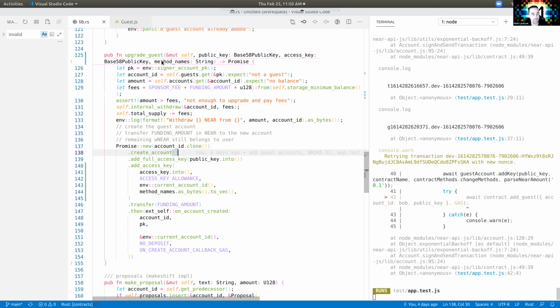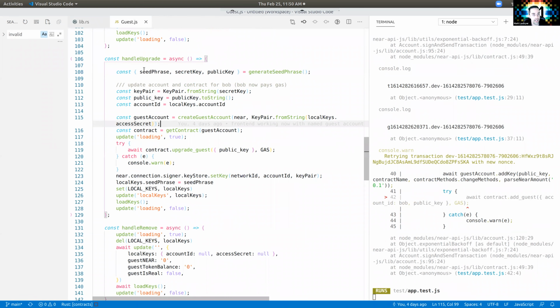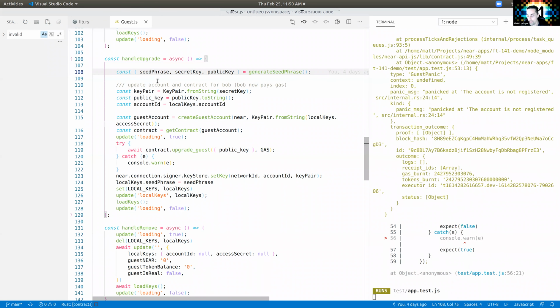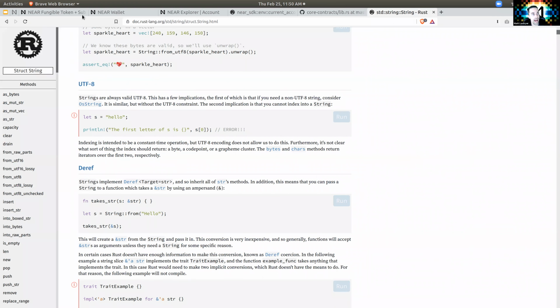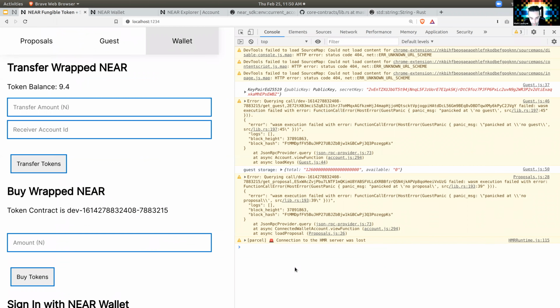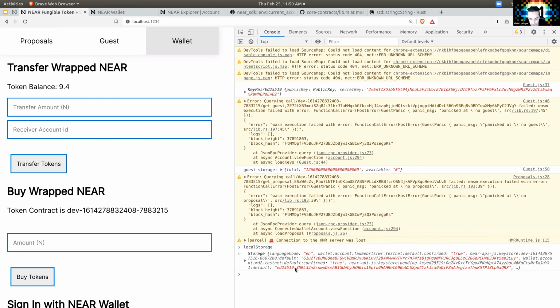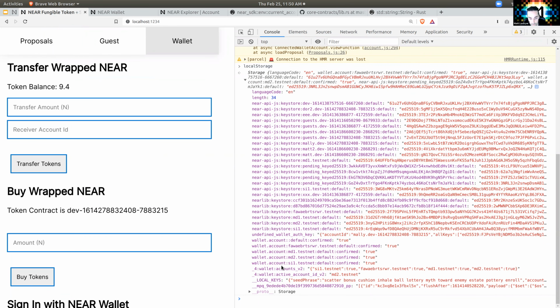So right now it's just running my app test, but we can go take a look at the guest handling the upgrade here. So the real question is, what happens to a user when they sign in with the app actually? I actually need to do some investigation into this. So local storage, I'm going to look at some of the keys here. I have a bunch of keys here. If I'm on localhost, I'm probably not logged into any mainnet accounts. So that's okay.